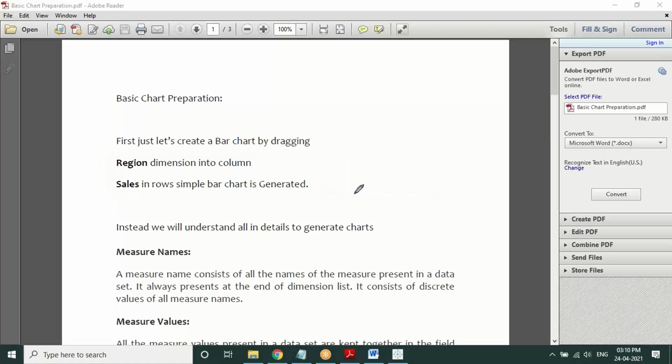So let's first create a very basic bar chart. What you're supposed to do is drag the field called region into the column bar and drag the sales into the rows, which will by default create a simple bar chart for us. Okay, you can just try for it.